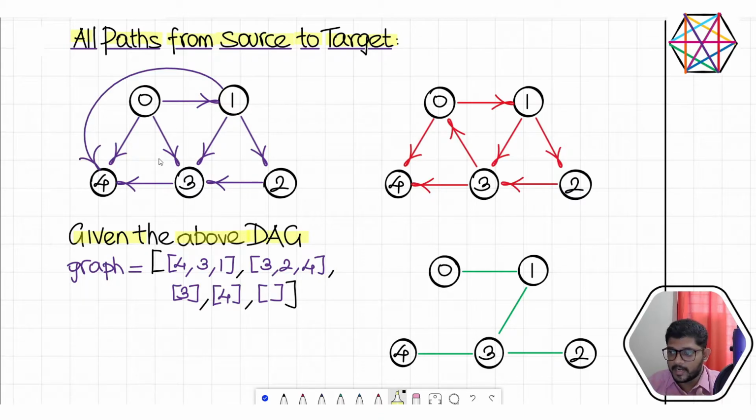Directed acyclic graph. Directed in the sense what? All the edges are directed. You can clearly see the arrowhead. It's like a one-way street.